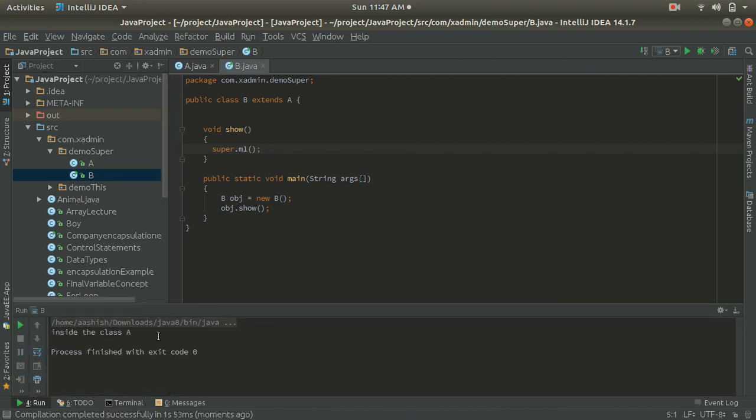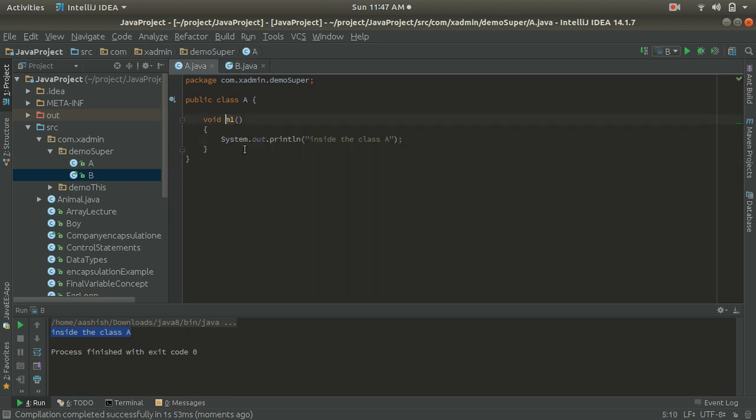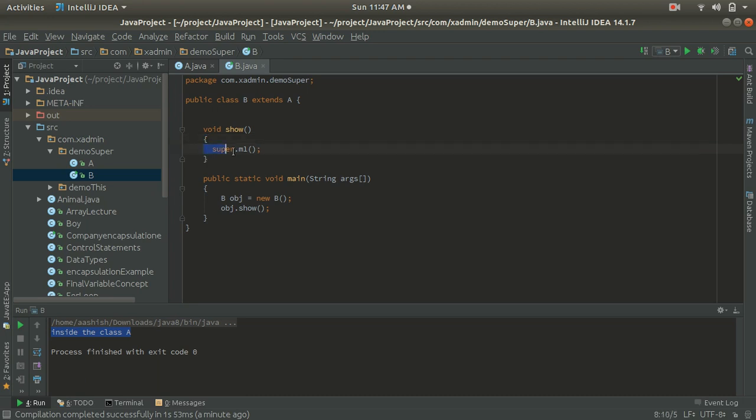Here you can see that we are getting the output as inside the class A. It means that with the help of the super keyword, I am able to call or invoke the parent class method, because the m1 method is available inside the class A, and the class A is the super class of class B. So from the class B I am able to call the method of the immediate parent class, it means the class A, with the help of the super keyword, right?